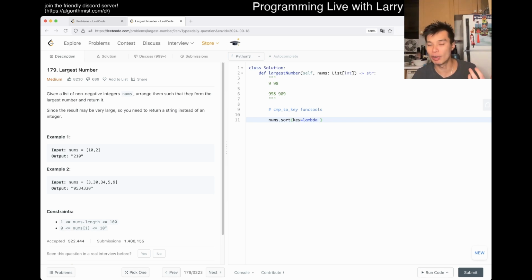You can't use a comparator directly. So what you can do is use, in functools, this function called cmp_to_key. Basically, you just wrap it around your compare function. It's a little bit wonky. It's kind of for performance reasons why you can't do it, but I don't want to get into it right now.